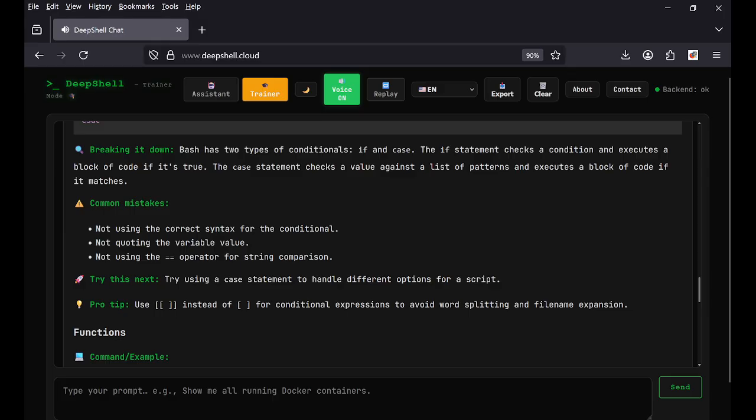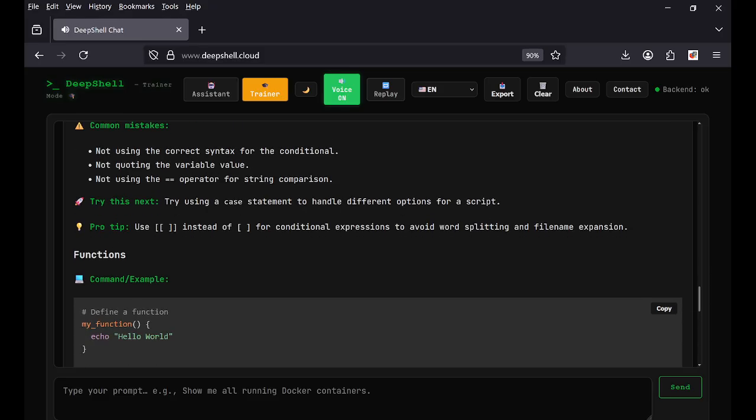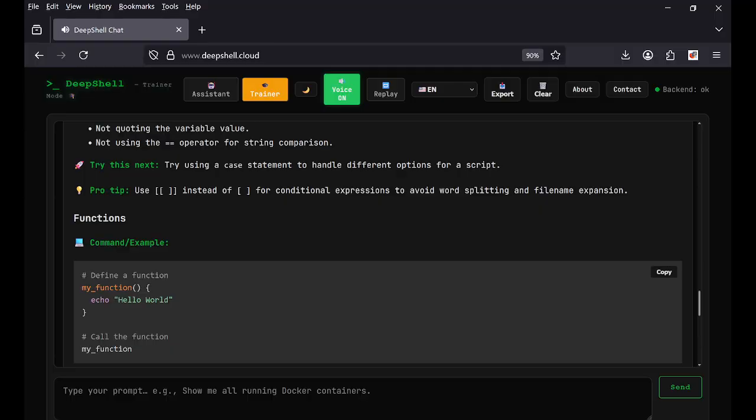Common mistakes. Not using the correct syntax for the conditional. Not quoting the variable value. Not using the equals operator for string comparison. Try this next. Try using a case statement to handle different options for a script. Pro tip. Use double brackets instead of single brackets for conditional expressions to avoid word splitting and file name expansion.